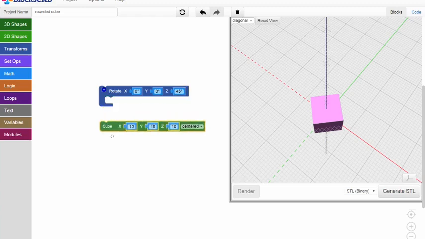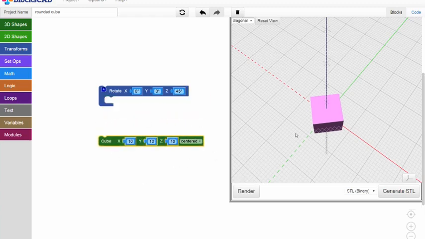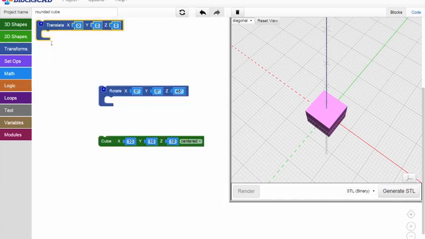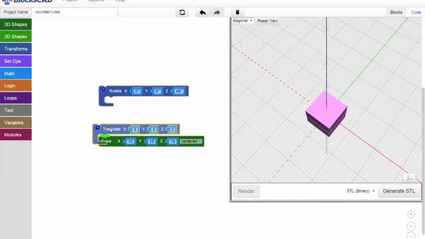First, separate the rotate and cube blocks simply by dragging them apart. Now the cube no longer has a rotation component. Hit render and notice how it resets. To move the cube away from the origin, we'll need to translate the object. Translation is another form of transformation, so we'll find our Translate block under the Transforms tab. Bring out a Translate block and snap it around the cube.